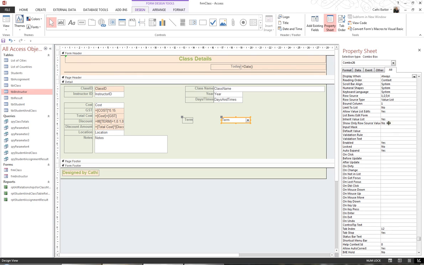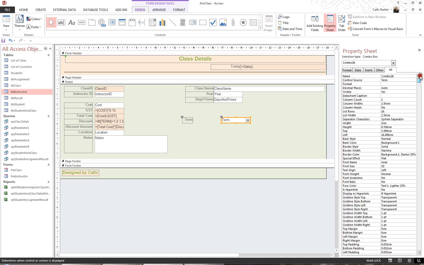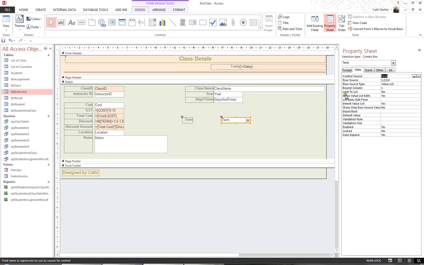So this combo box is called Combo 26. Now I'm just going to roll right up to the top of the properties and give it a proper name, and that's term. I also want to make sure that they don't enter anything other than what's in the list. So I want to limit them to the list. So I need to find a property limit to list. Now if I look under data, here it is here, limit to list, and it's on no.